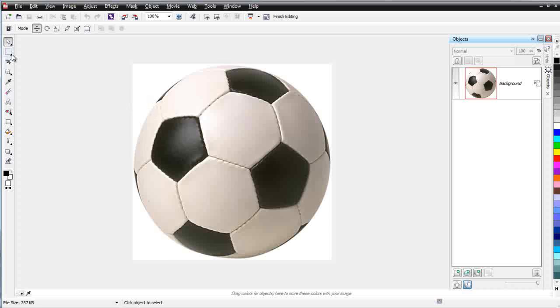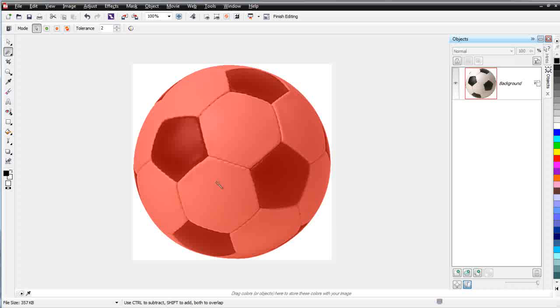To do that, I'm going to go over here to my rectangle mask tool, left click, hold down, come down to the magic wand tool. Got my tolerance set at 2. I'll go ahead and click, and you can see that I've created a mask around that. I want to go ahead and show you something while we're here.